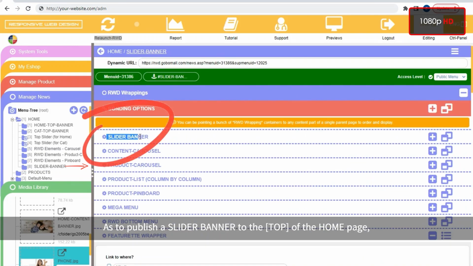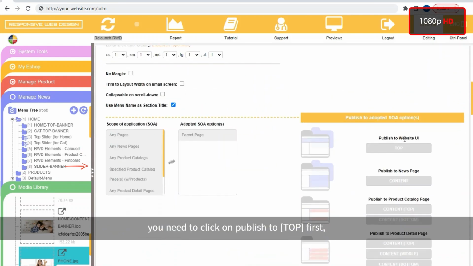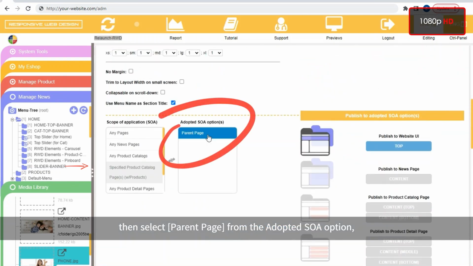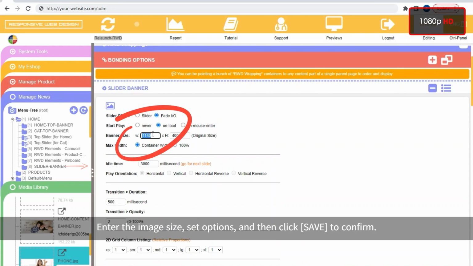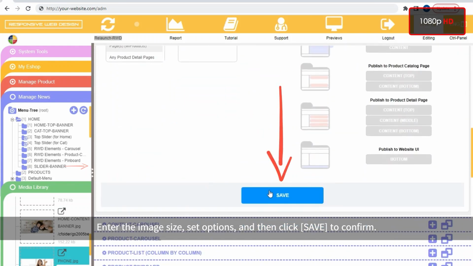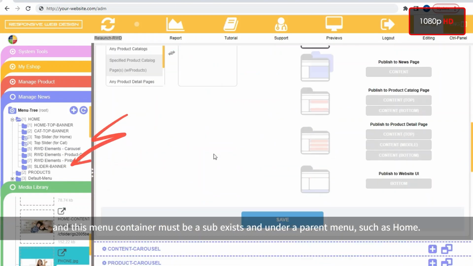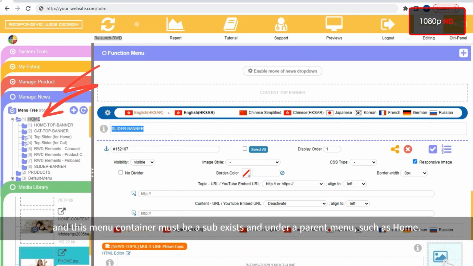To publish a slider banner to the top of the home page, you need to click on Publish to Top first. Then select Parent Page from the Adopted SOA option. Enter the image size, set options, and then click Save to confirm. And this menu container must exist as a submenu under a parent menu, such as Home.